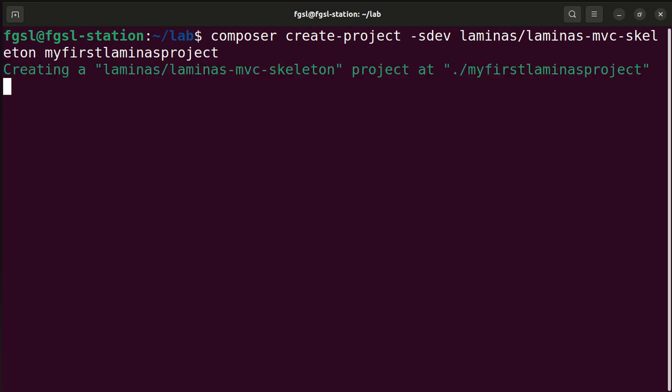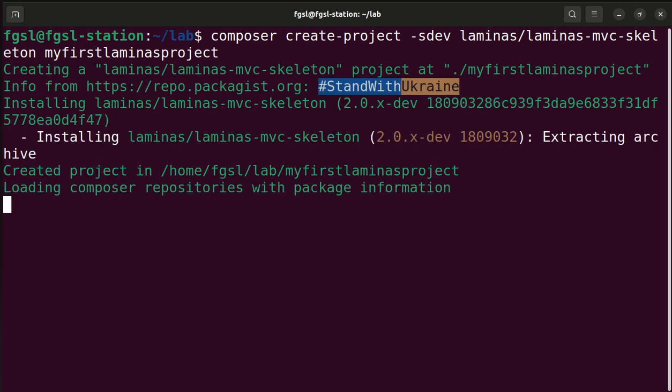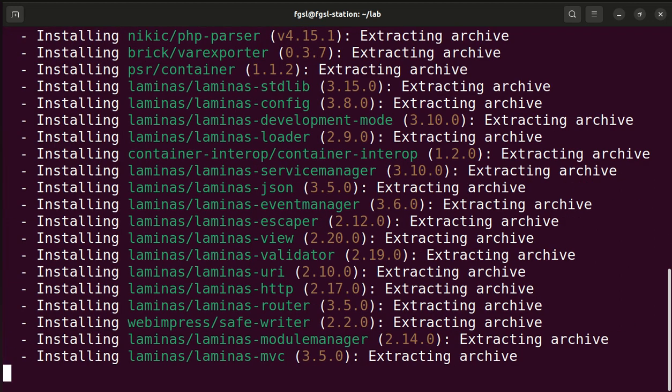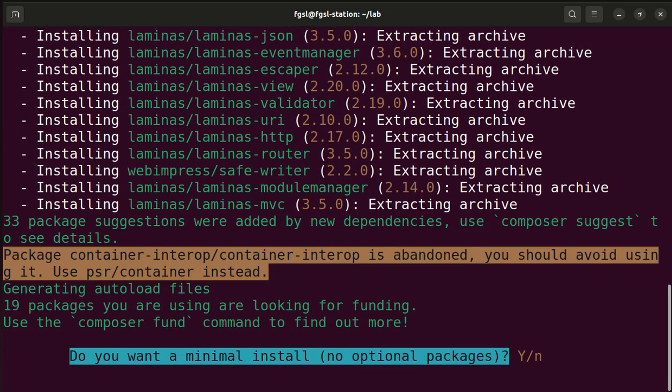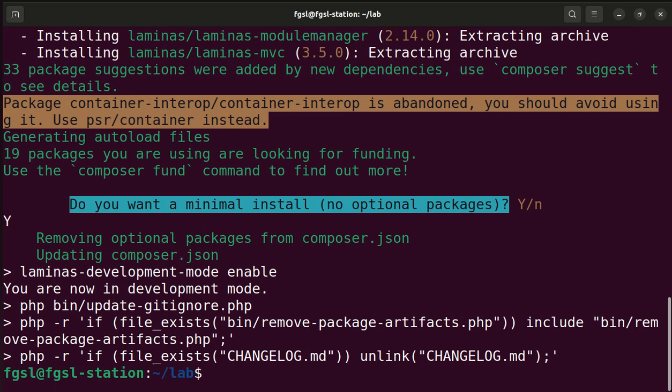Composer is creating the folder, and Composer is bringing the code from GitHub repository. You can see that Composer is downloading several components, and now there's a question: do you want a minimum install? No optional packages? You can answer yes. And it's ready.